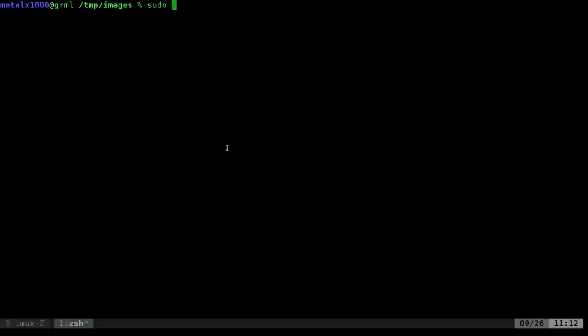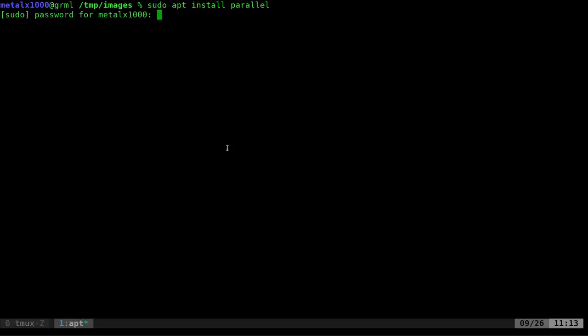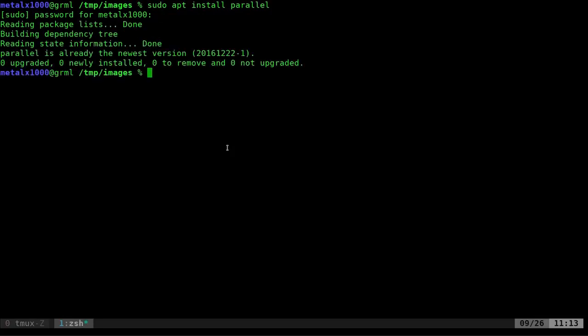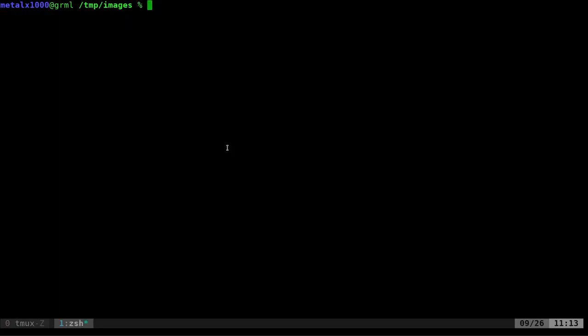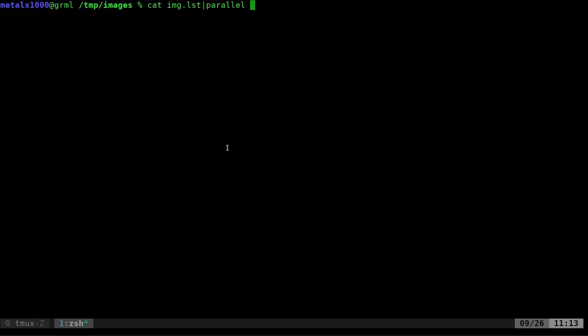So if you don't have it installed, say sudo apt install parallel, whatever package manager you use on a Debian system. I already have it installed, but I'll go through this process. There you go, it's already installed. So at this point, you can use it two ways. I can cat out my image list and I can pipe it into parallel. And then I say dash j four, which will allow four instances to run at once.